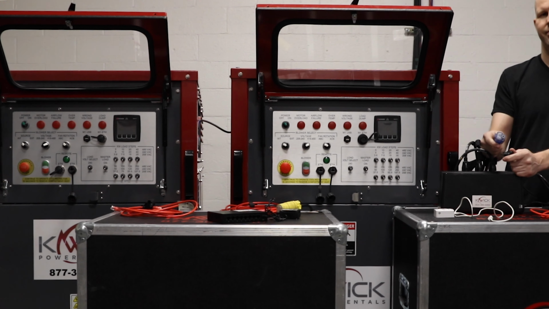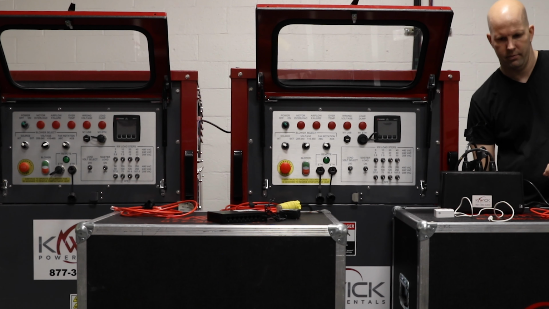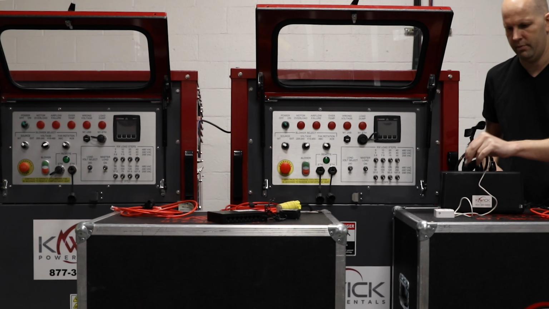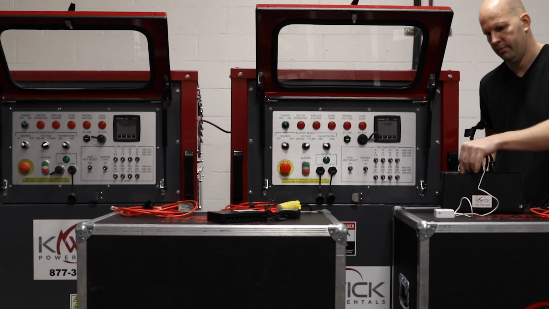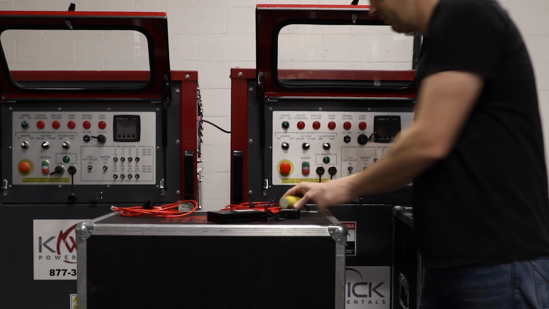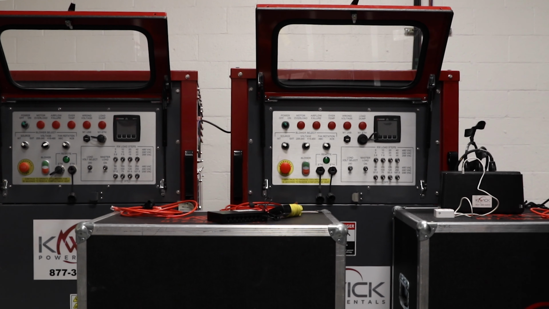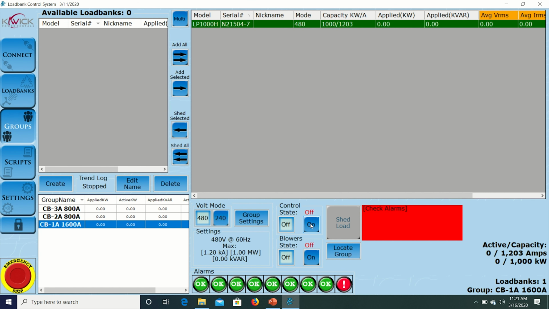What now? First, let's make sure the load banks are on and ready to go. 1. Make sure you have control power at the load banks and that the main power switch is on. Note that some load banks don't need a separate 120 volt source. 2. Make sure you have power from the system under test at the load banks. 3. Go back to the Groups tab and make sure the control state is on. 4. Turn the blower state on.